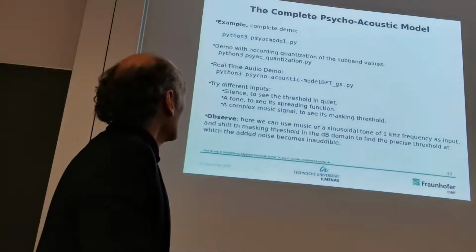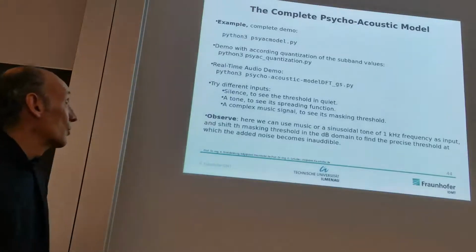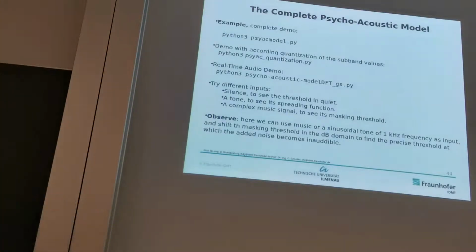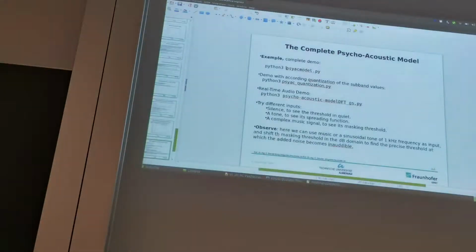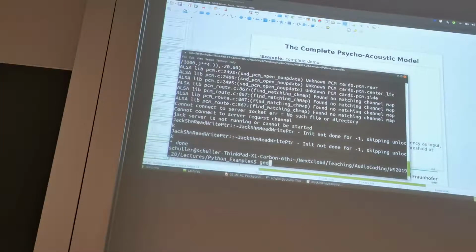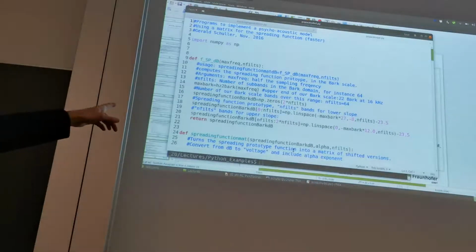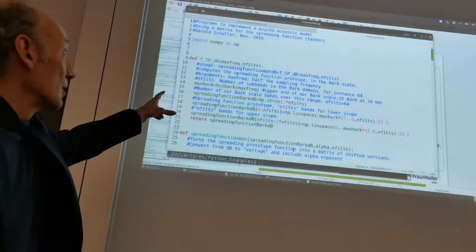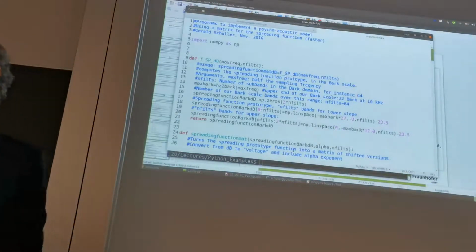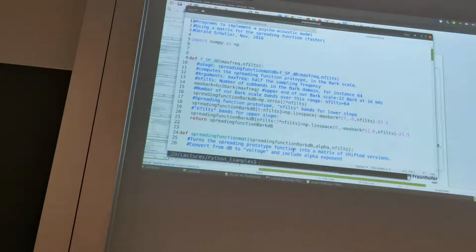We can also take a look at the complete demo. I have this psycho-acoustic model.py, so maybe we can take a look at it. Here you have the complete model, and you should also take a look at it from Moodle. It's also in Moodle, and this basically tells you step by step how the psycho-acoustic model works.